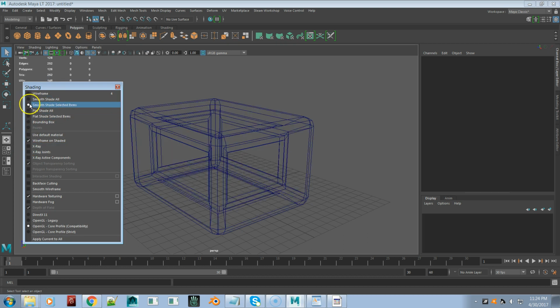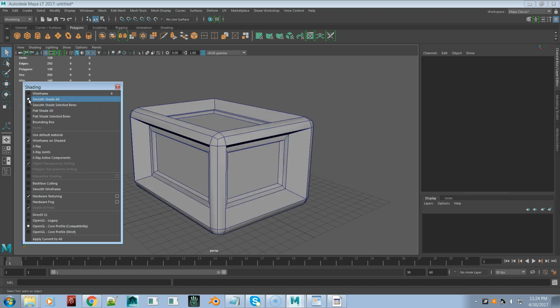These are not toggle commands. You're selecting a particular command. You can't click it once and click it twice and get a different result. I guess that's probably indicated by these being round and these being check boxes. Check boxes are toggle commands. Okay.